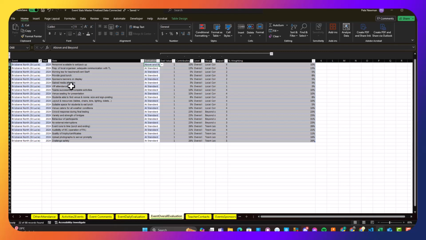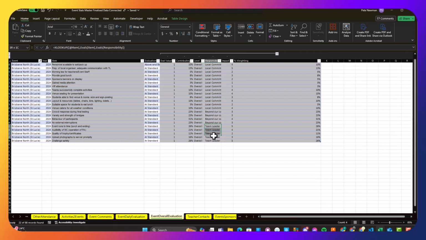It's not below attendance. I don't know what it would count as below standard, like if they just get a vagabond off the street, or I don't know what that means. Cool. Yeah, layout was all good. Venues all good. Crowd responses were fantastic. They're fine. Yeah, so some of these, you can see the responsibility is actually team leader.